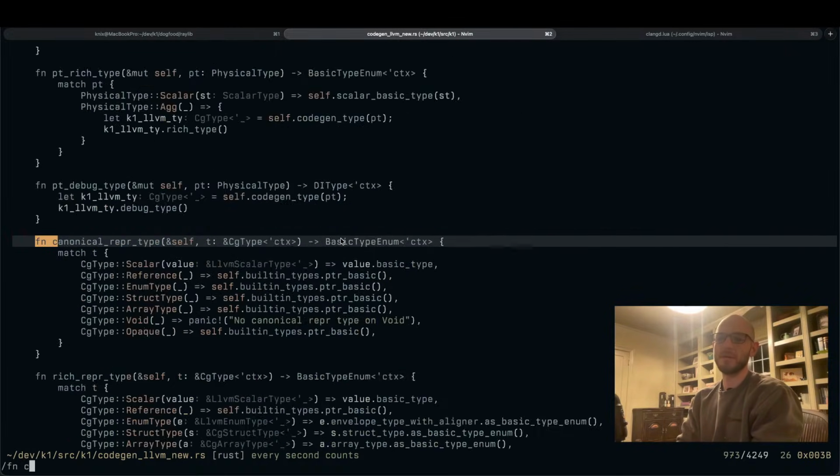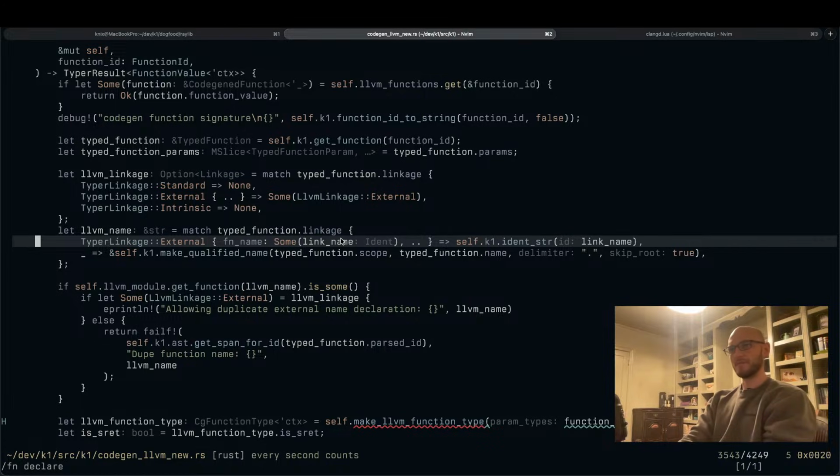I think that maybe I had declare LLVM function. Yeah, I fixed the name of this function.